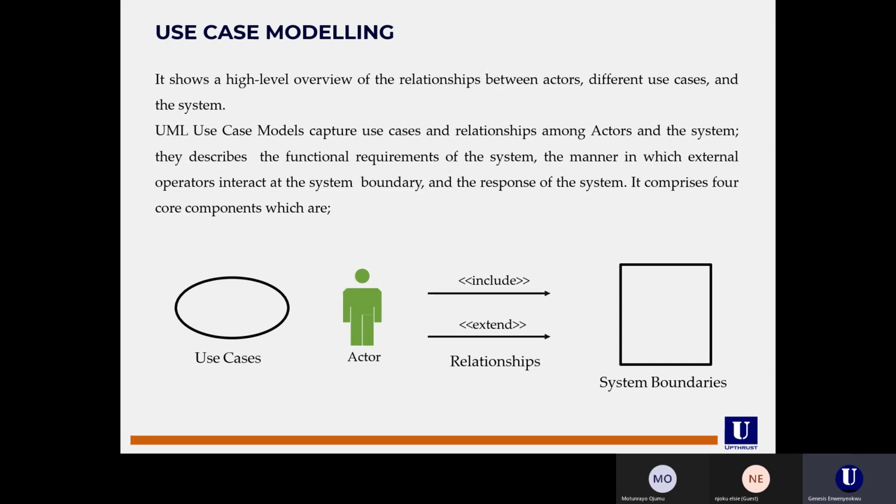So UML use case models capture use cases and relationships among actors and the system. They help to describe the functional requirements of the system, the manner in which the external operators interact at the system boundary, and the response of the system. The manner in which the operators or the actors interact with the system, and the response of the system. Use case diagrams basically have 4 core components, right? And those components are use cases, actors, relationships, and the system boundary.